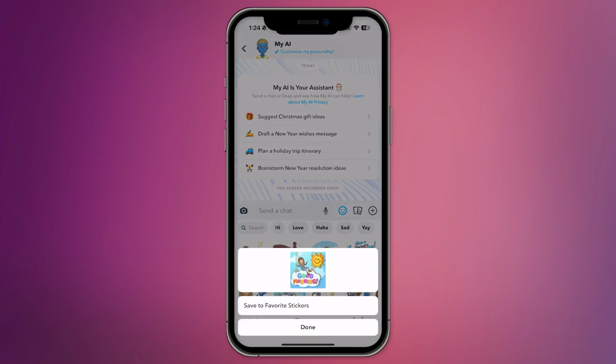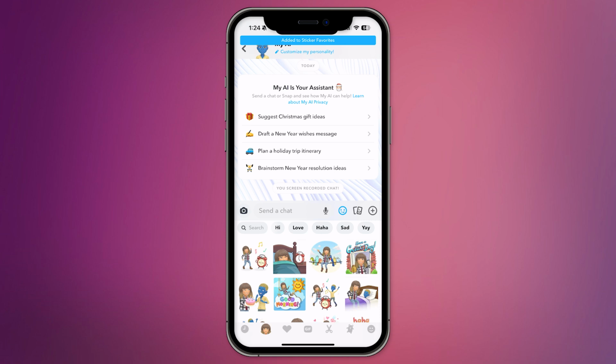Tap and hold on the sticker until a menu pops up. Select Add to Favorites from the menu.